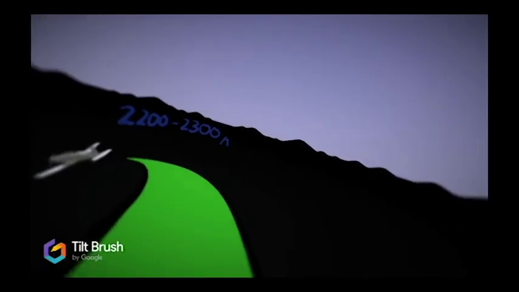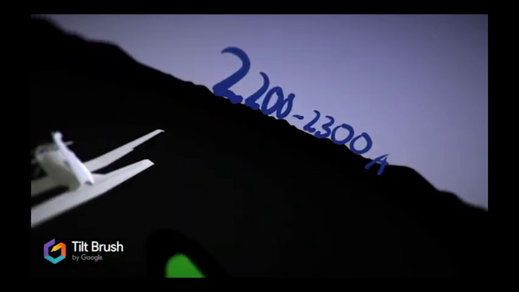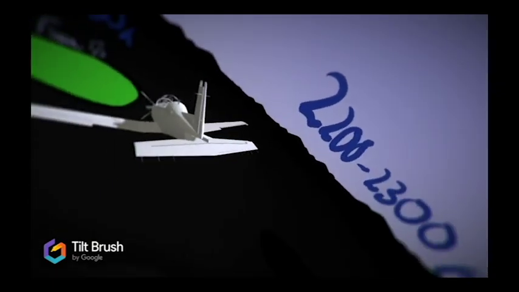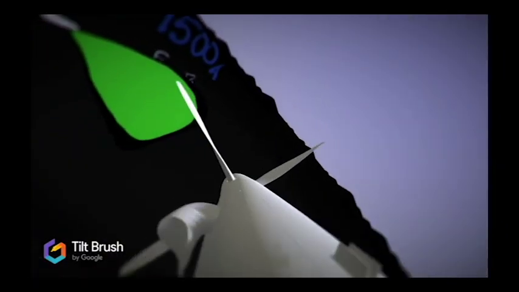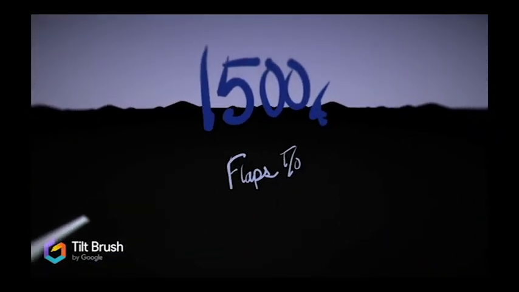The next checkpoint should be cross key. You should be looking for your altitude to be between 2,200 and 2,300 feet AGL. All the while, you should be maintaining 120 knots and a 30-degree bank turn. As you approach low key, you should be looking for your altitude to be 1,500 feet AGL.